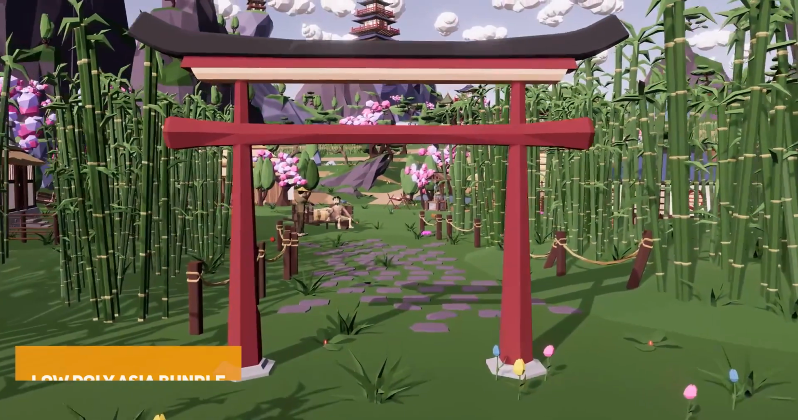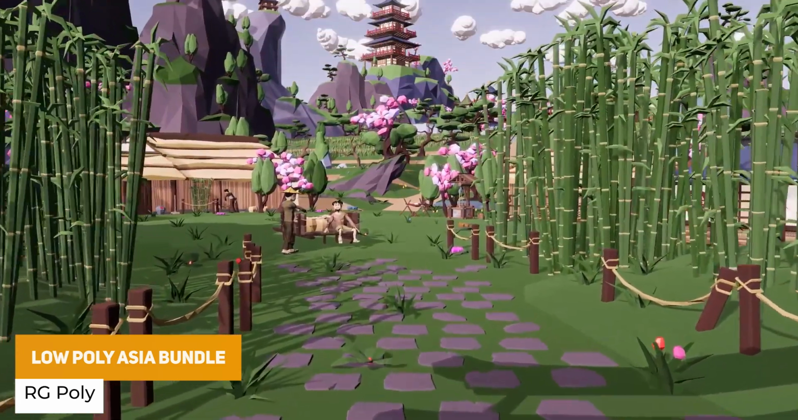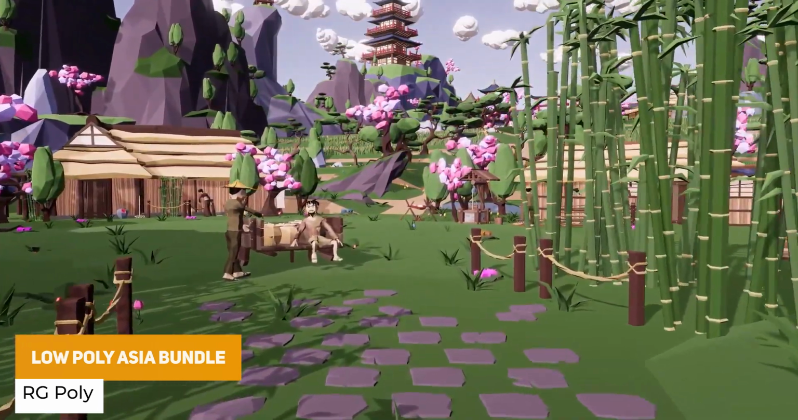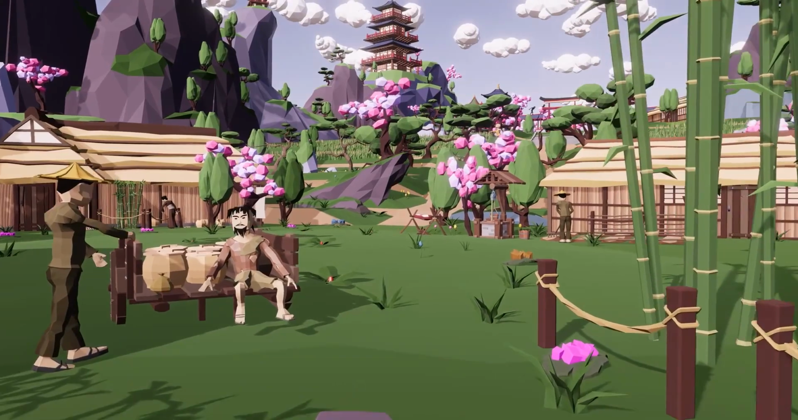We've got the low poly Asia bundle, which is a set of 247 different models across buildings and other Asian themed environmental assets.